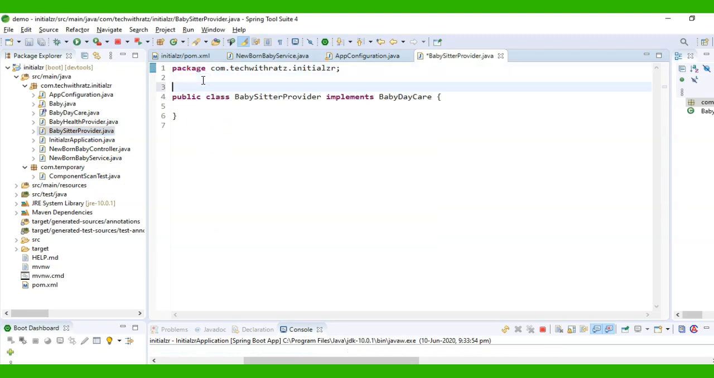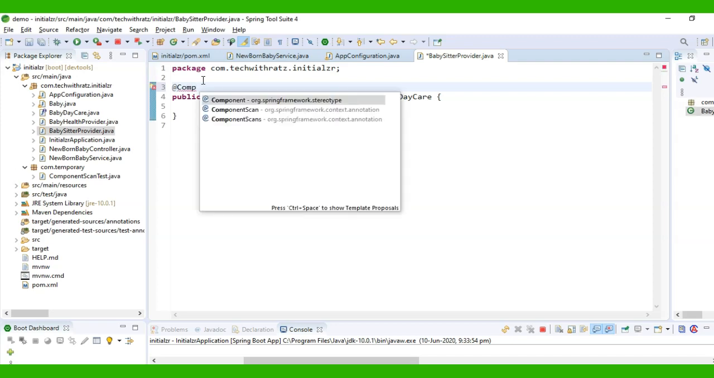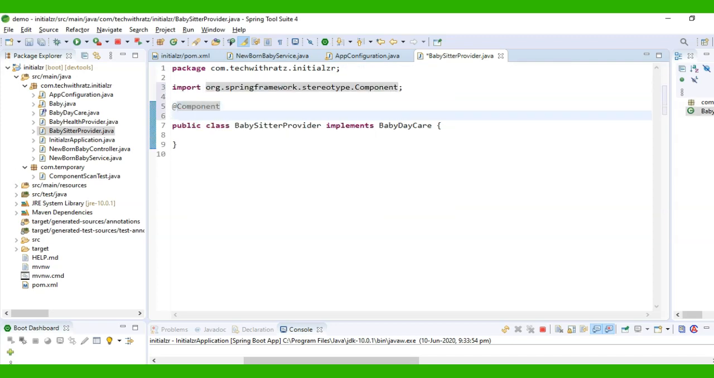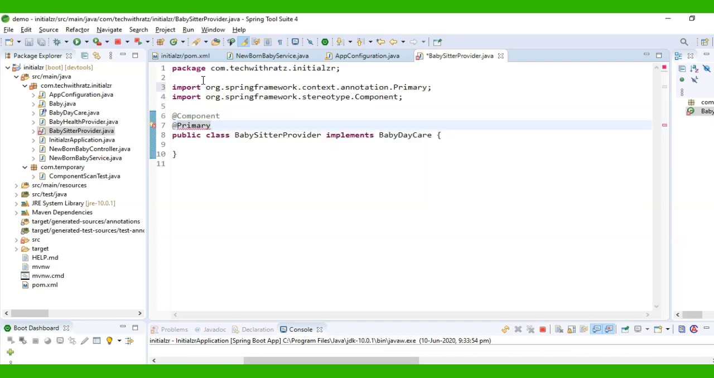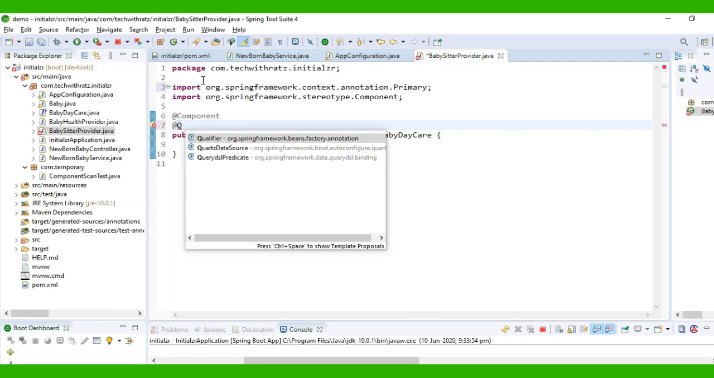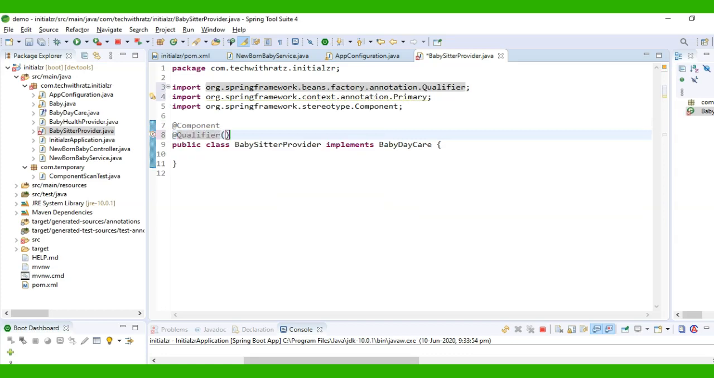Here all you need to do is mark it with @Component and @Primary. Or if you want to go for the @Qualifier annotation, all you have to do is import the qualifier annotation and write your desired name. So this is all about @Primary and @Qualifier annotations.